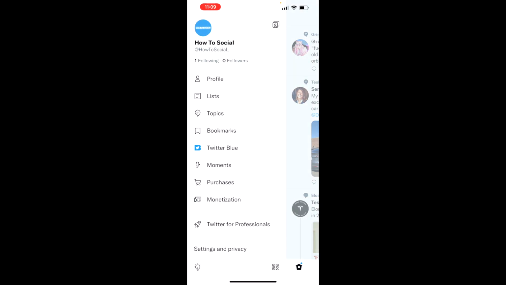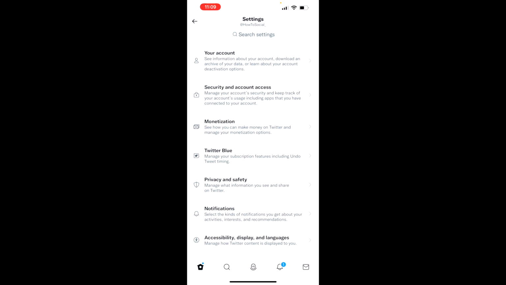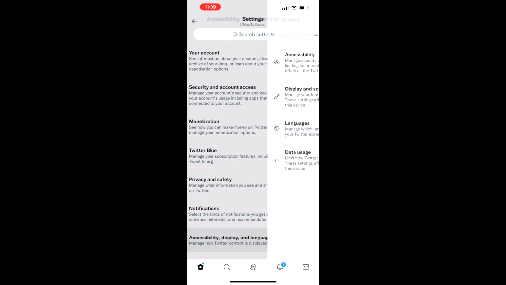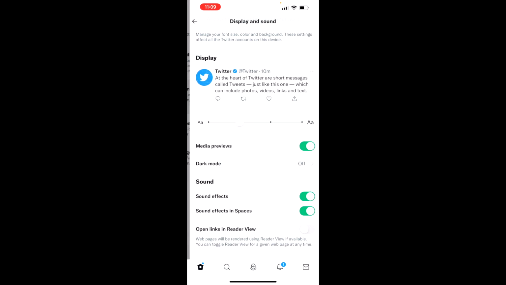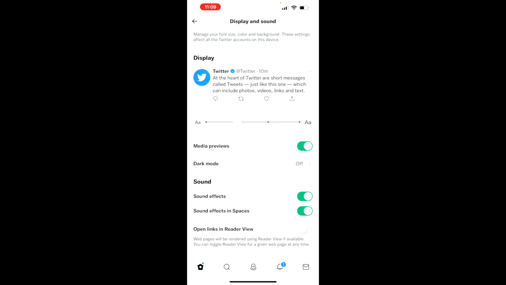And now we're going to go to the bottom and choose settings and privacy. Now what you want to do is choose the accessibility, display, and languages on the bottom. And then we're going to choose the second option of display and sound. You can actually do font and sounds on here as well, but you will see dark mode.